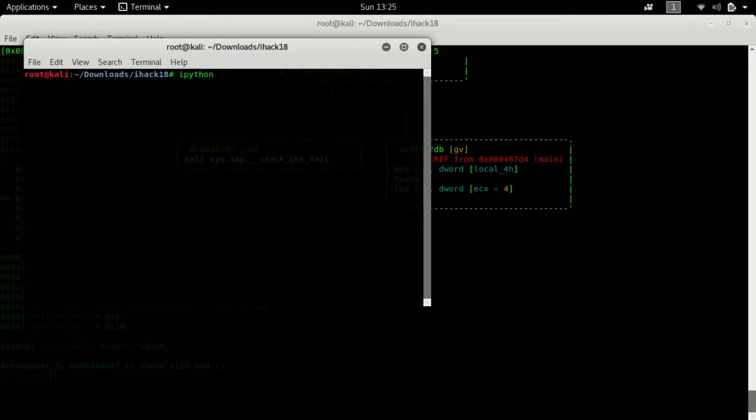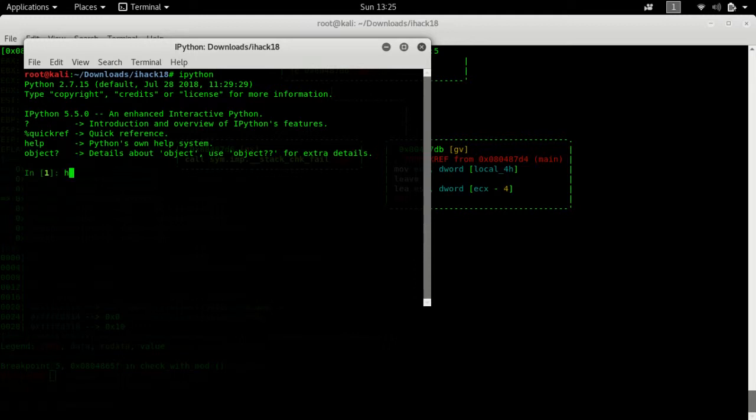Python hex of x4 1. This is 0x. Yes, 0x for 2, 0x for 2, 0x for 4.